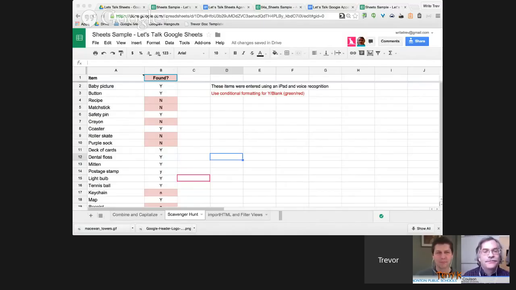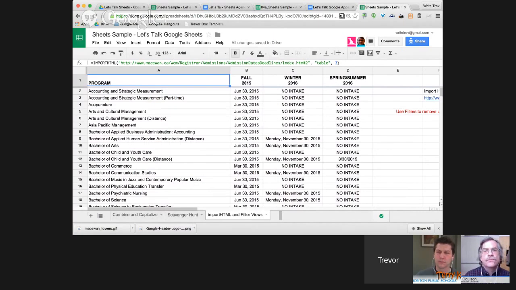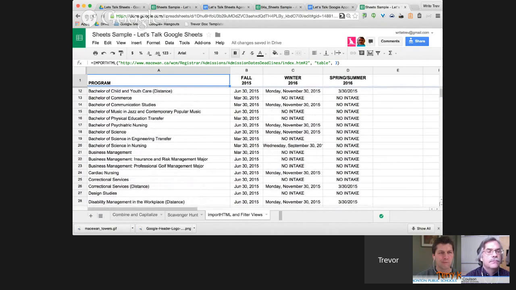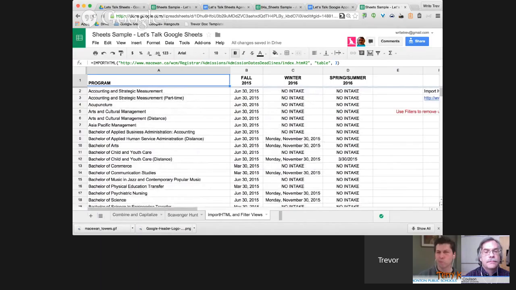Last thing I want to demonstrate is filtering. Filtering is a great function when you have a document. In this case, what I've done is I've actually used a command here called import HTML. That's gone out to our website where we have admission deadline dates. So it's actually pulling this stuff live from our website and placing it into the spreadsheet, which is better than my doing a copy and paste, because the next time I open this document, it's going to refresh, see what things have changed. I don't have to worry about it. Any changes that are reflected on the main site automatically get reflected here.